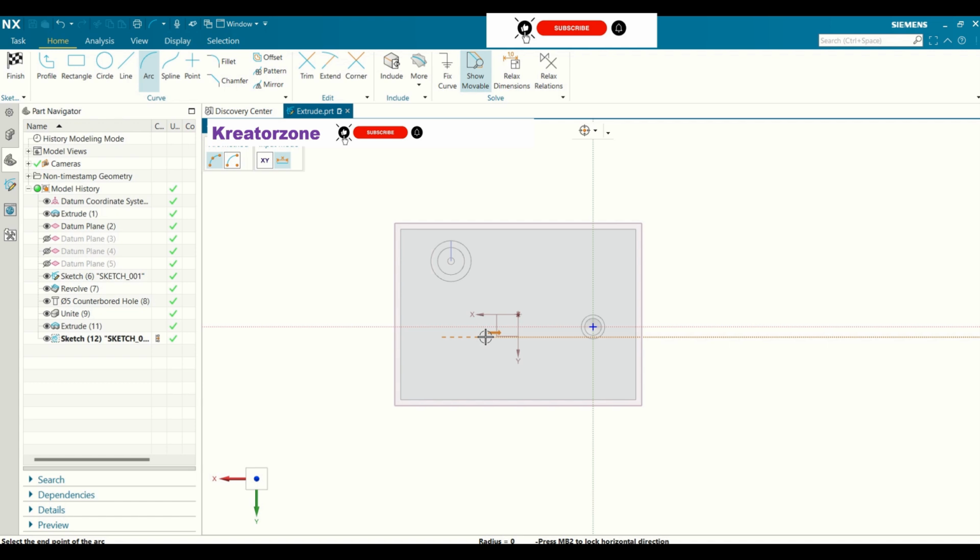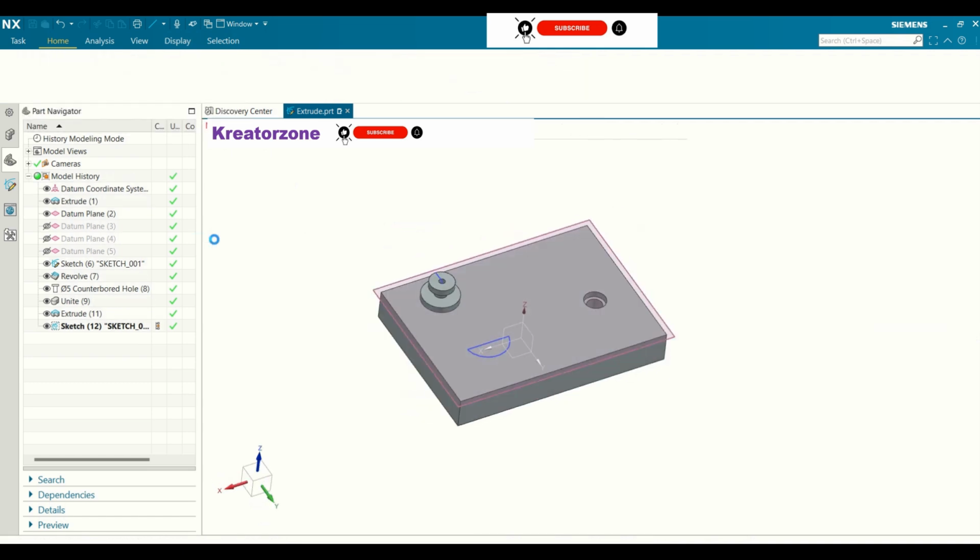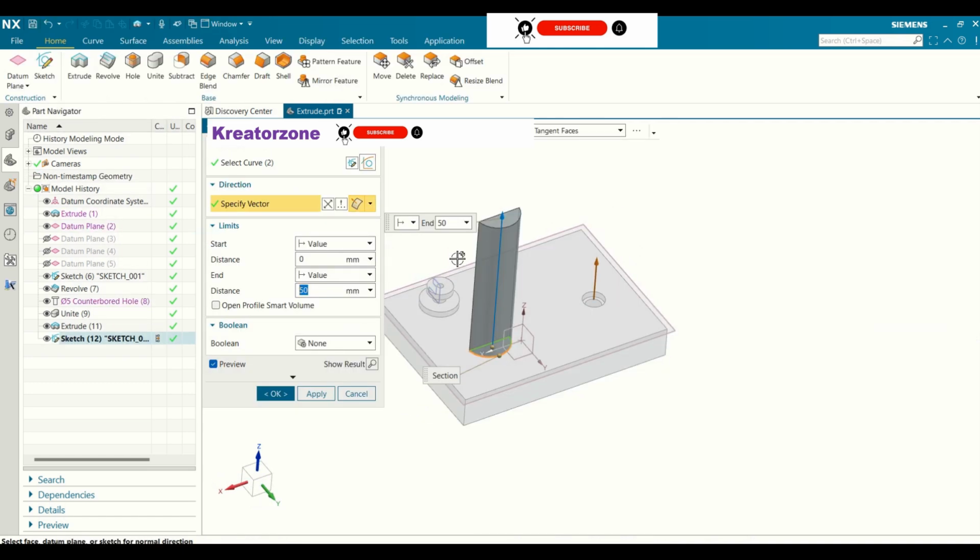Select the center. Select the radius as 5 and create the arc. Use line to join these ends. Click OK to finish the sketch.